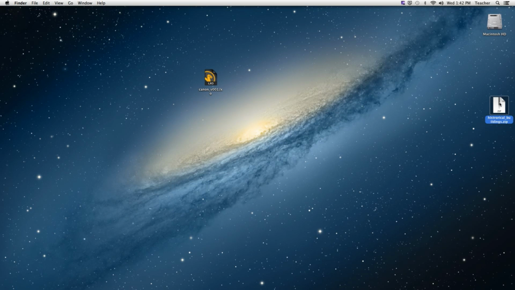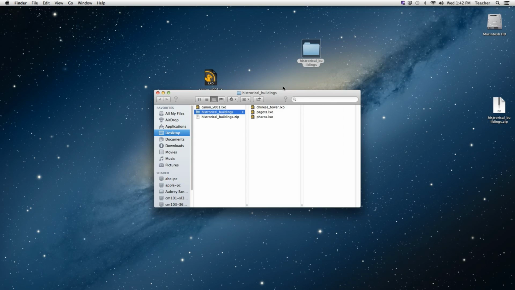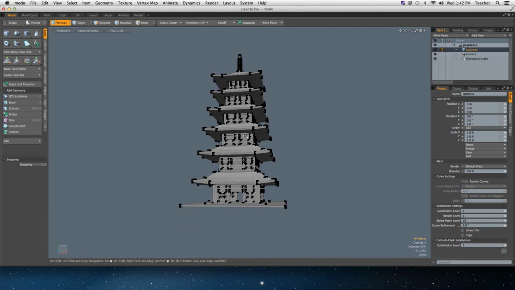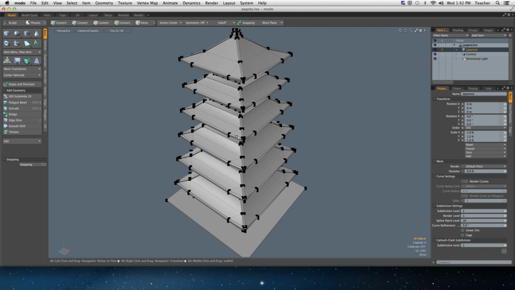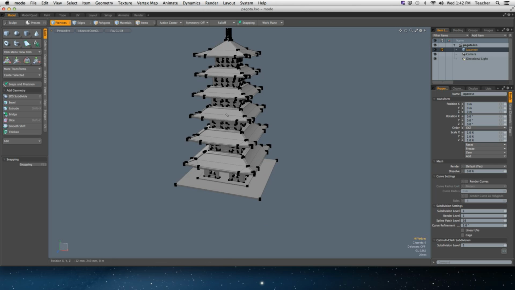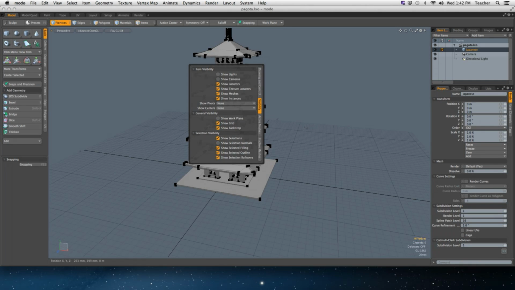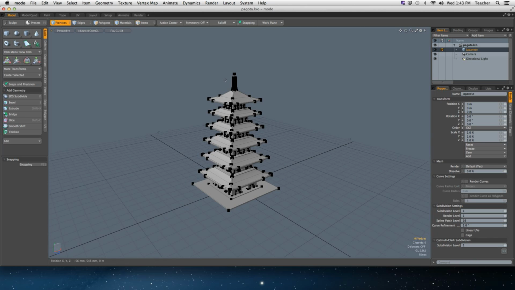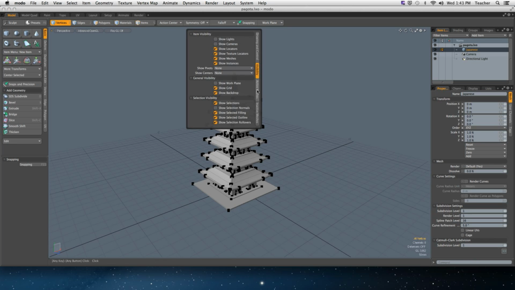All right, so here's that historical buildings asset bundle that I gave you guys. And if you look at it, let's do the pagoda. There we go. There's our cool little Japanese pagoda. Awesome. Looking very nice. Let's look at our grid for a second here and remind ourselves that the location of all of our assets is really important, right?